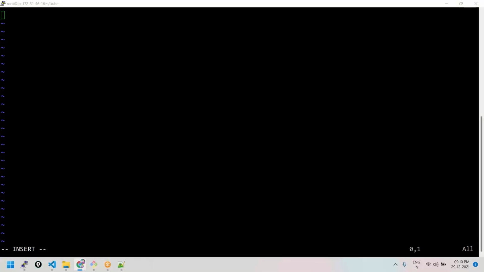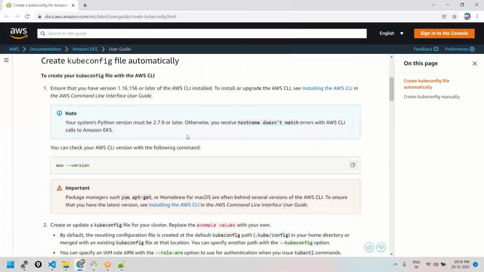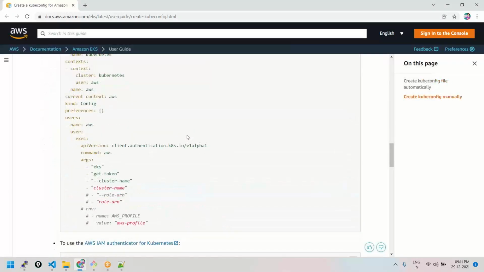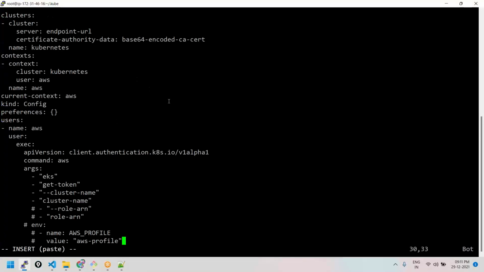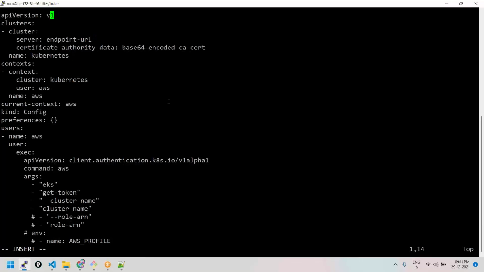We have that in the official documentation of kube config file. See here, you have a documentation for kube config file. Just copy it from here. Rather than modifying the existing one, just copy from here. Now here replace the values like the server endpoint.